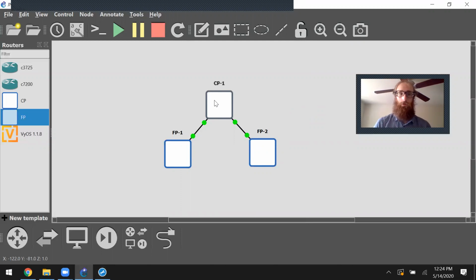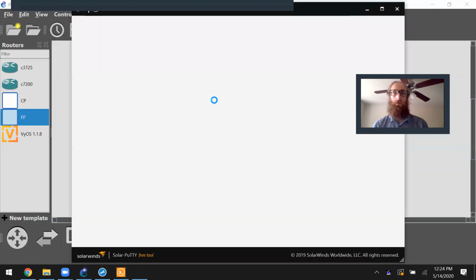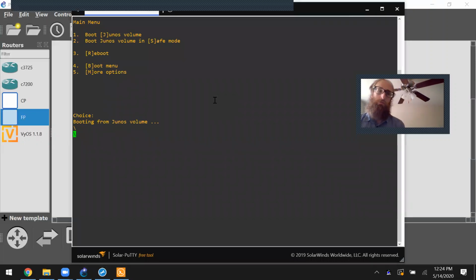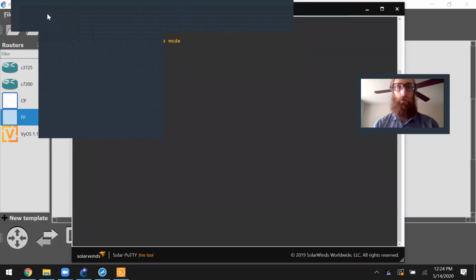All right, so looks like the links are green, so hopefully this CPE is booting up. Yep, it's booting up. So I think I'm going to let that boot up for a little bit, and I'll be back in a second, and hopefully it will be booted up by then.